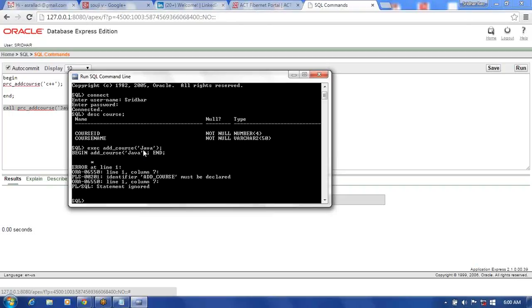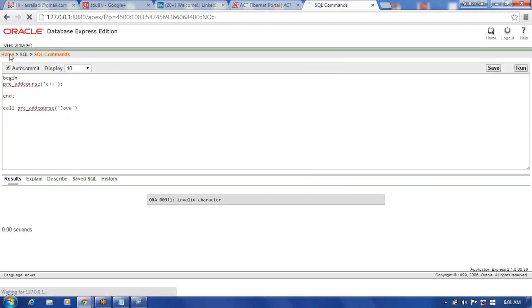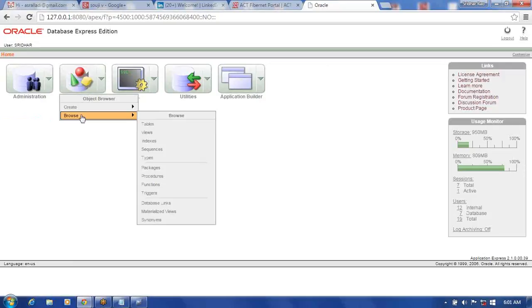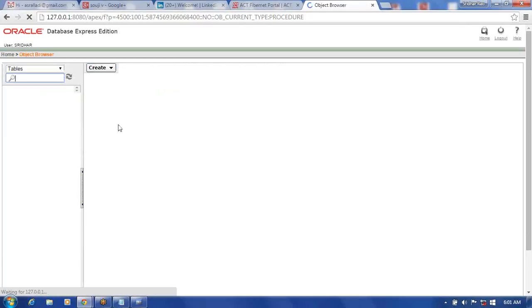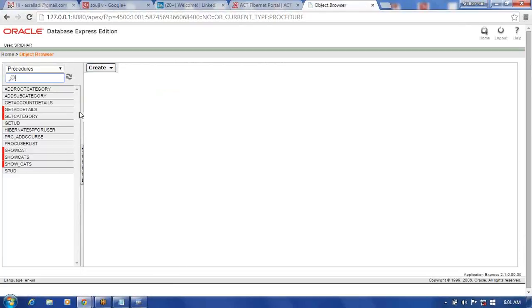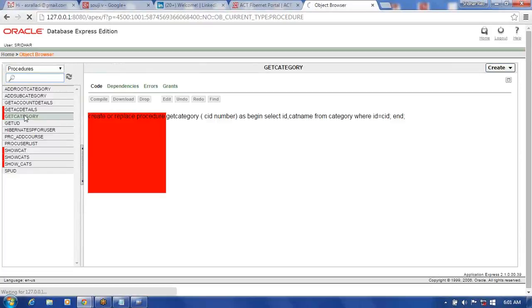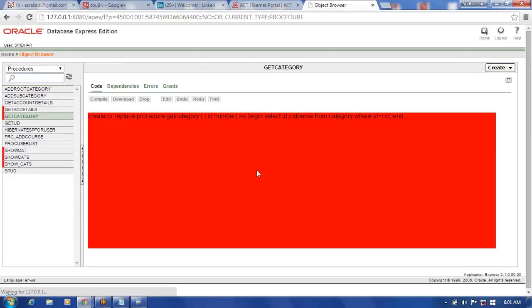But the add course procedure we created, add course must be declared there. Line 1 column 7, PL/SQL statement ignored. Come to procedures in the object browser and browse this. Here let me look at add category, get category. So I can get the category in this. As begin, select ID, cat name from category where ID equal to CID and semicolon I kept there. So this way I kept it.